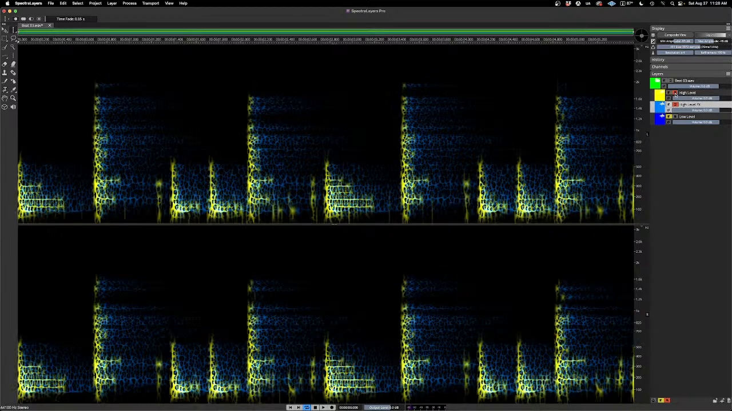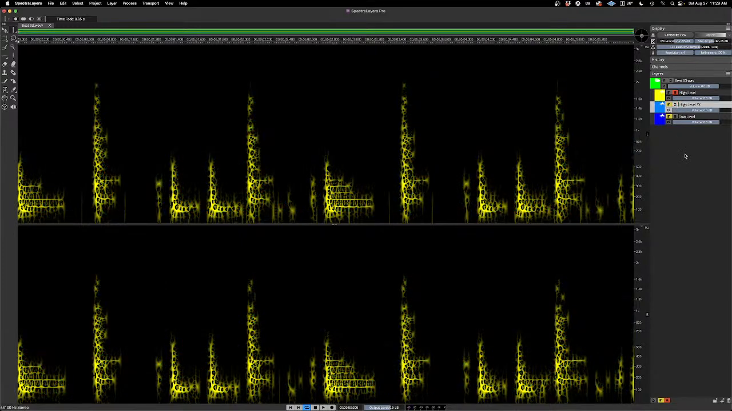And we can mix that with the original high-level signal. And this is how we get our wet-dry mix. Okay, now that sounds, here's the high-level solo.